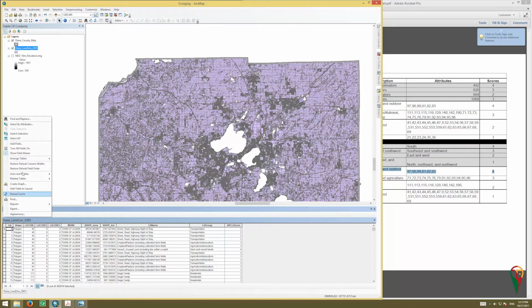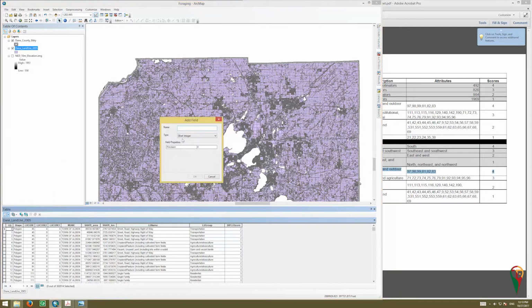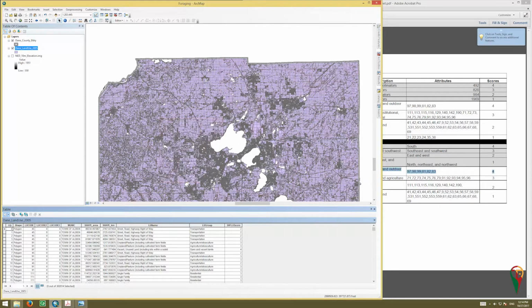So I'm going to add a field, and we're going to again call this one something along the lines of suitability. So S for suitability analysis, habitat, but in this case we're going to use an N for nesting, and I'm going to just add LU and then score. So that way I know that this is the suitability, habitat, nesting, land use score. Leave it a short integer and click OK.